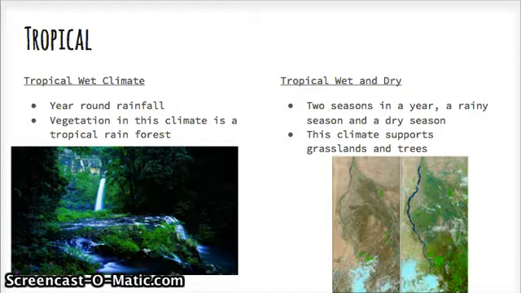The other type of tropical climate type is tropical wet and dry. In the tropical wet and dry climate type, it contains 2 seasons in a year, a rainy season and a dry season. This climate supports grasslands and trees.